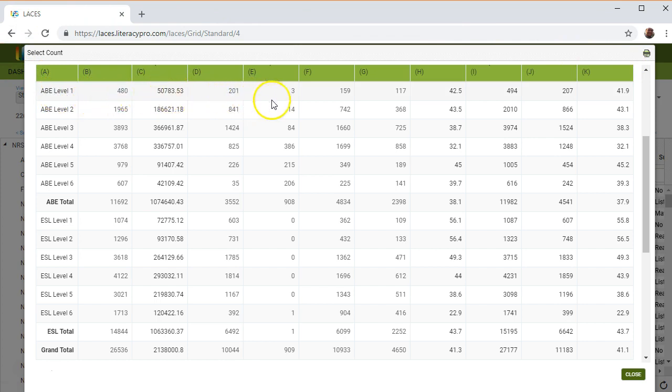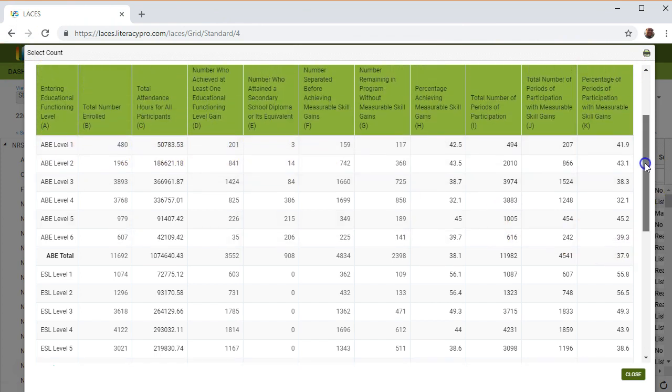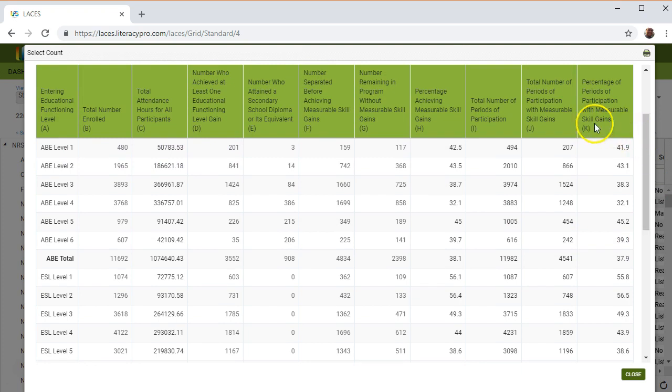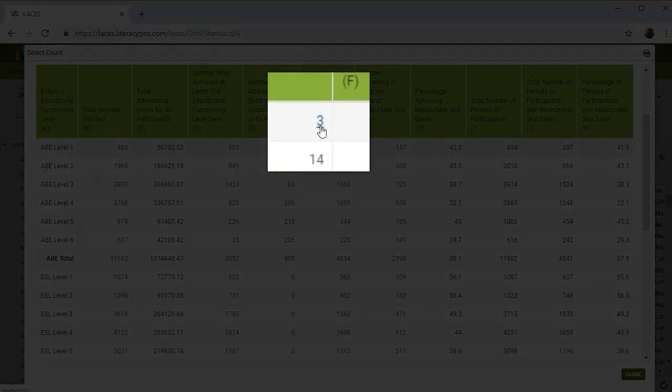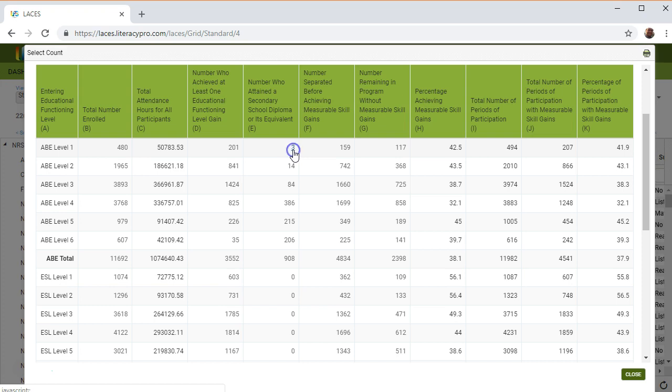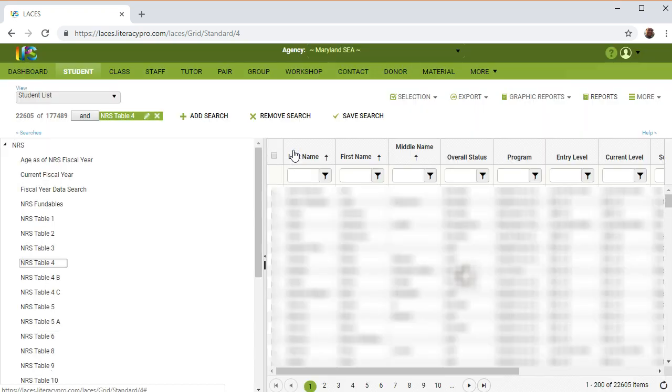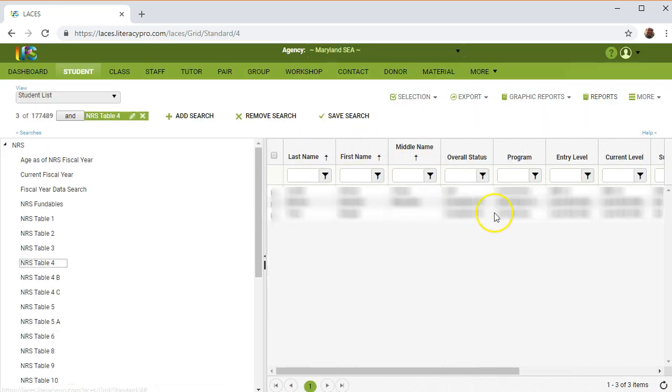Also, you notice when you run your mouse cursor over certain fields, your cursor turns into a hyperlink. So for example, if we go to AB Level 1 and the number that obtained a secondary school diploma's equivalent, we see that the cursor turns into a hyperlink on 3. If I go ahead and click on that, LACES will load those 3 students for me. And that is all there is to it to pull up the NRS table in LACES.